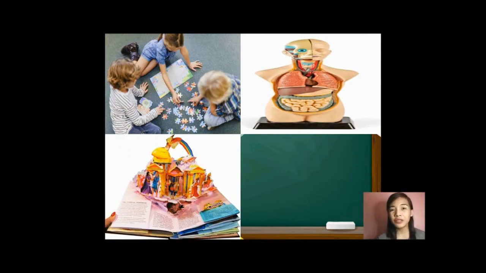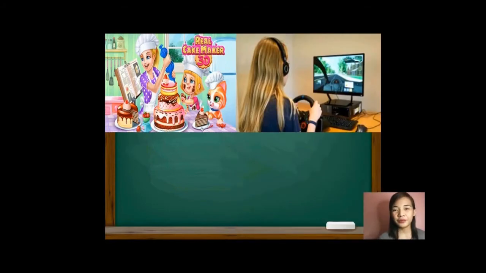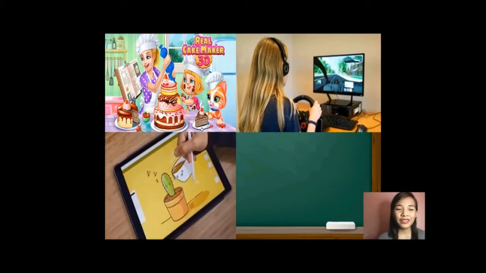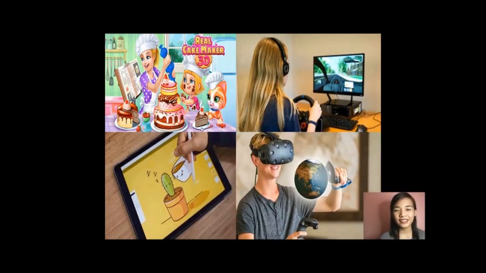We have here different pictures: puzzles where they can form it, the models where they can touch it, open it, pop-ups in different reading materials, the blocks. But we have also different online games where they can create your own cake, own house, own dress. An application where you can go to different places by driving. And software where you can enhance your drawing skills, sketching skills. And wearing VR or virtual reality headset.